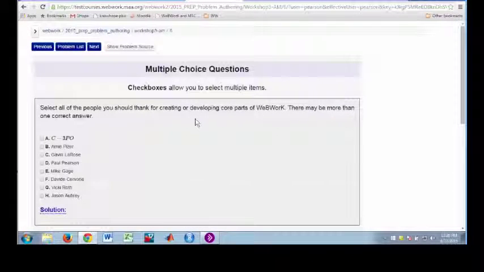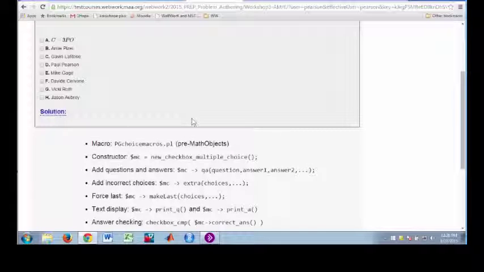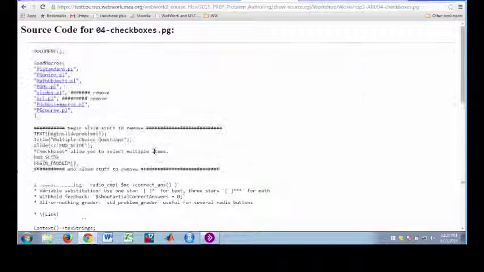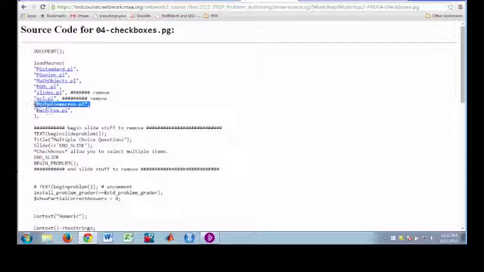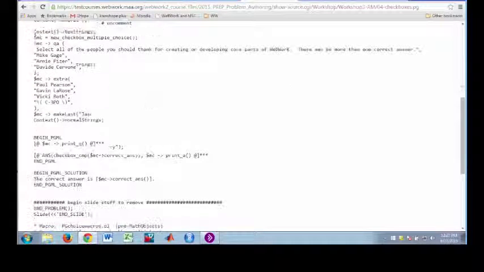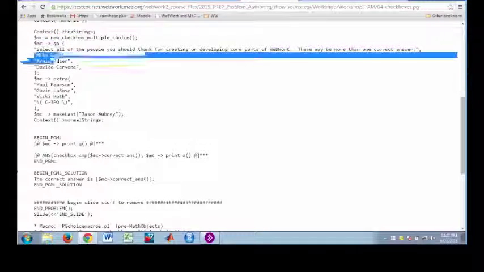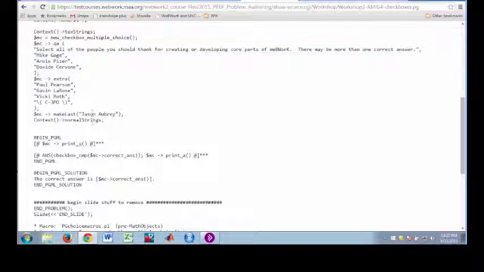So multiple choice questions with checkboxes. I'm just going to jump right to the source and view the problem source. So we're using the same macro as before. Pretty much everything is the same, except in this constructor we're using a new checkbox multiple choice instead of just a new multiple choice. And there can be multiple correct answers, obviously. Okay, and basically everything else is the same until down here we're using an old style answer checker named checkbox comparison to do the answer checking.